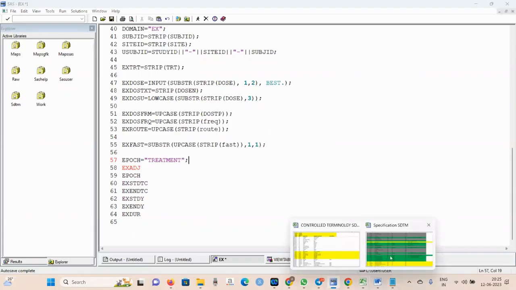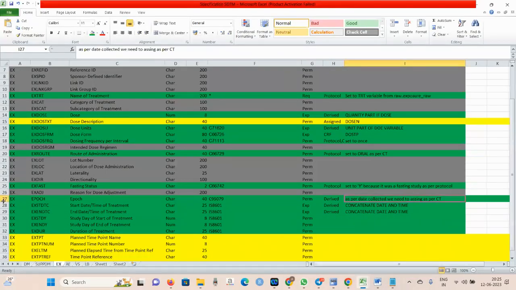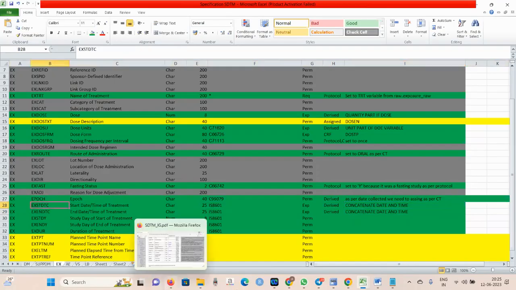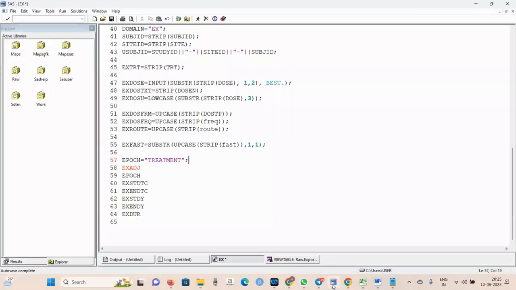So the next variable would be, so this one is done. EXSTDTC, EXENDTC. Okay, and do you know how we create the RFXSTDTC, RFXENDTC? Same thing. Concatenate date and time. So we have to concatenate the date and time. So the first one is EXSTDTC.